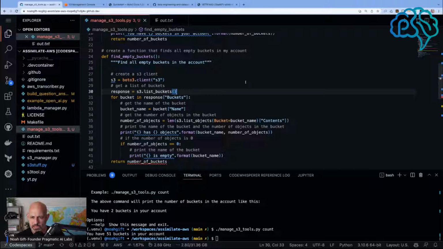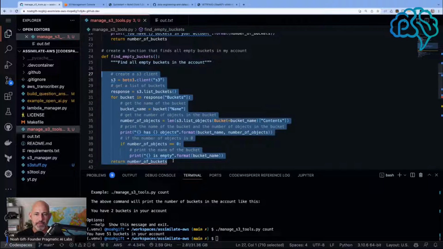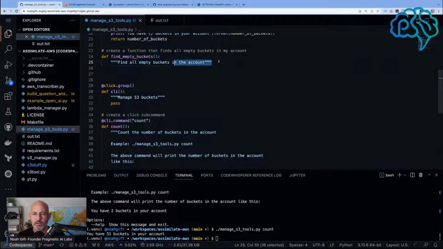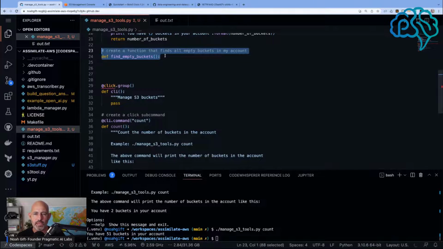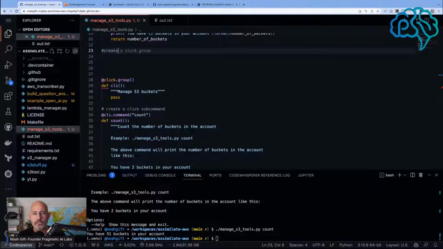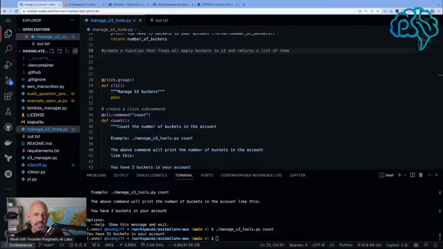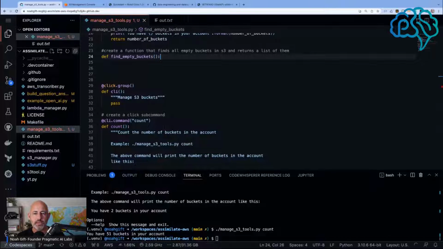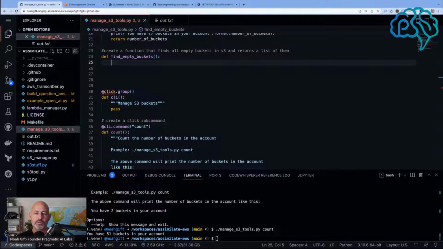And now what we would need here is find all empty buckets. We need to tweak this a little bit. I don't like what the AI gave me, so I'm going to change it. I'm going to tweak everything, and I'm going to just start over again. And I'm going to say create a function that finds all empty buckets in S3 and returns a list of them. That's what I want, right? Because I want something that's more programmatic that I can build off of. So find empty buckets, and now let's see what it helps me build.